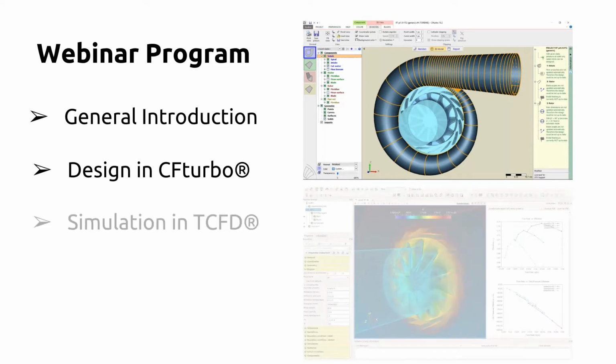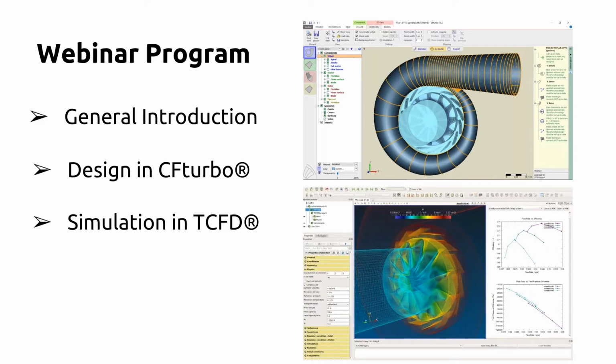In the next part of this webinar, we can call it a simulation part or TCFD part, there will be another live example where Radek is going to show us the TCFD simulation of that centrifugal pump, which was exported by Oliver from CFturbo in the previous section. And finally, in the last part, there will be a Q&A session dedicated to your questions and our answers.